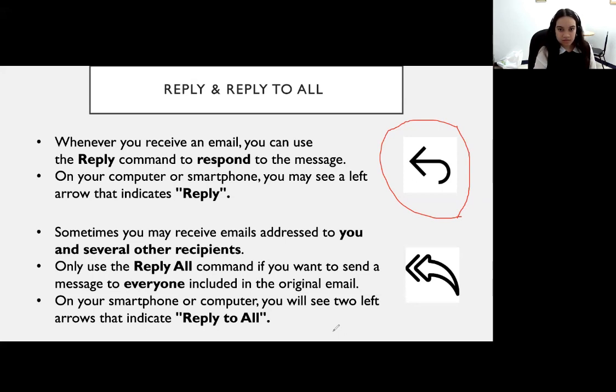However, some emails as well just say the word reply. They don't have a left arrow. But if you do see a left arrow, that is what that button does. As well, if you get an email and that email contains many recipients, so if it's 3, 4, 5 people in the email, you do have a different type of left arrow, which I just circled on the screen, which means to reply to all.